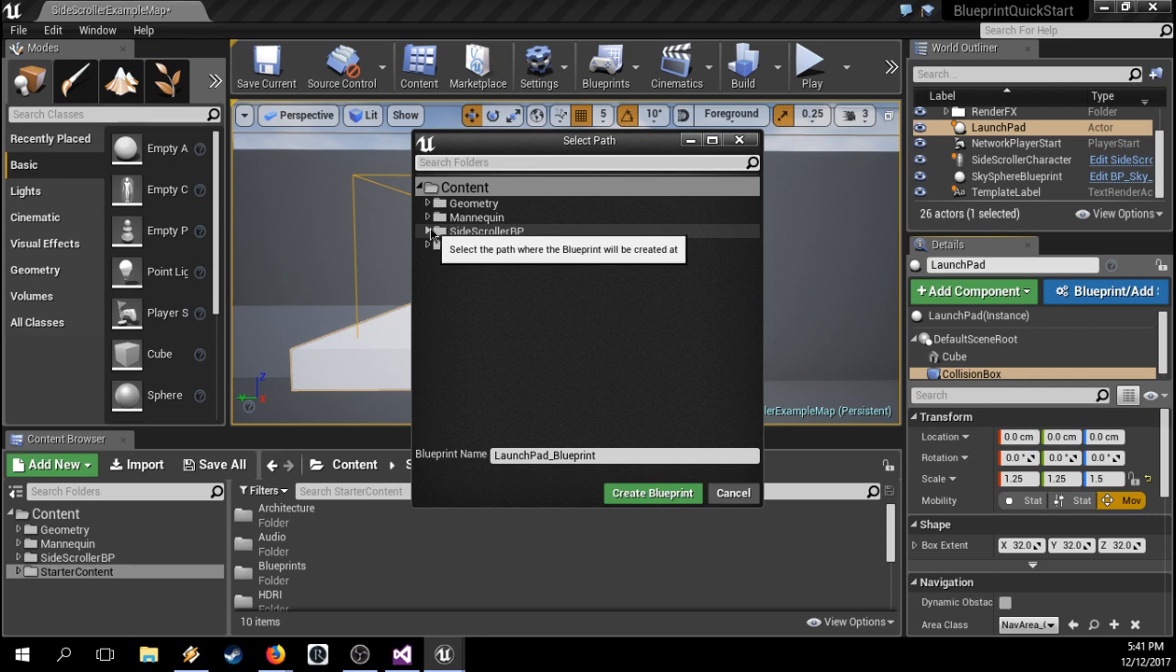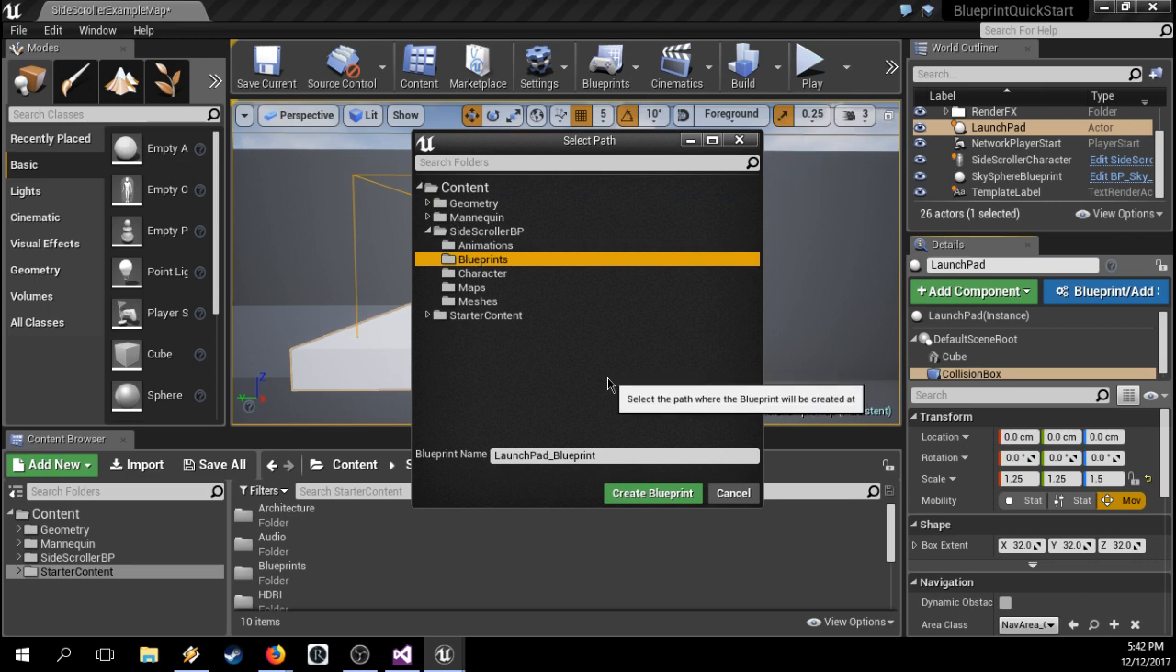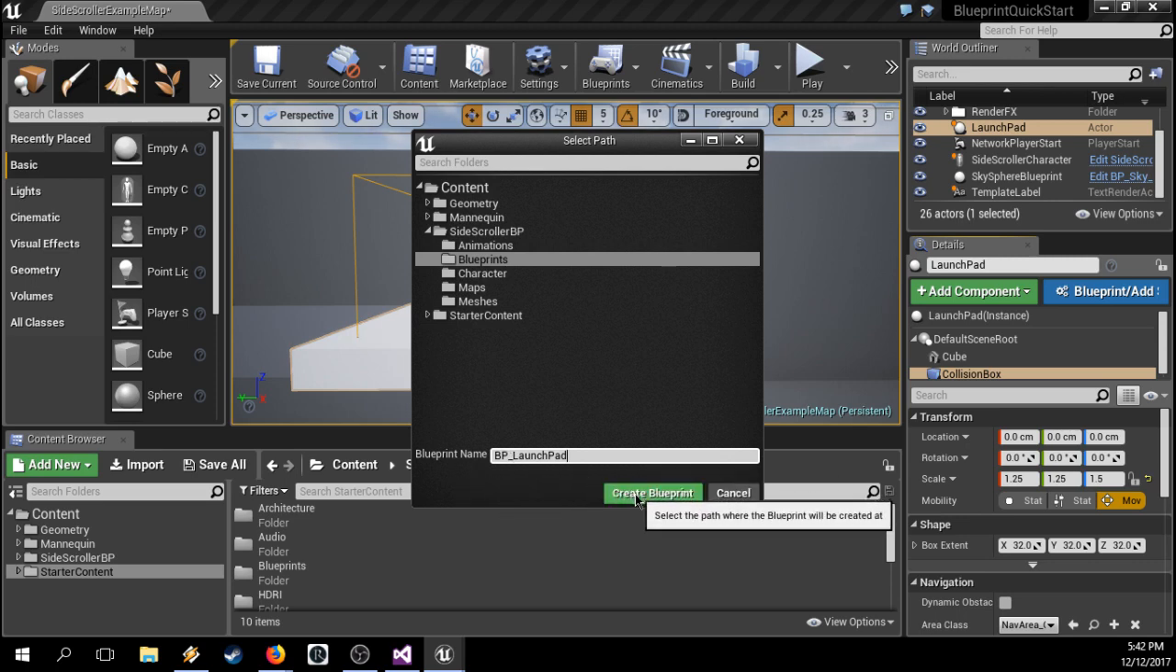And I'm going to expand the folder with Side Scroller BP and select the Blueprints folder. At this point, you can rename your blueprint or leave it as a default Launchpad blueprint. I'm going to stick with the standard of saying BP_ and then the name. That seems like a pretty good standard to have, so that when you're looking at multiple files together in one folder, you can sort by letters, and you could see all your blueprints together, then all your levels together.